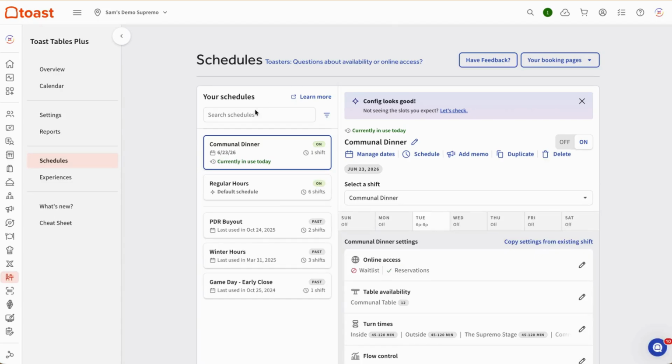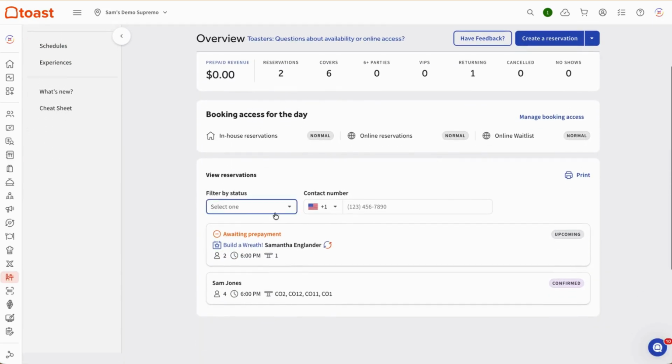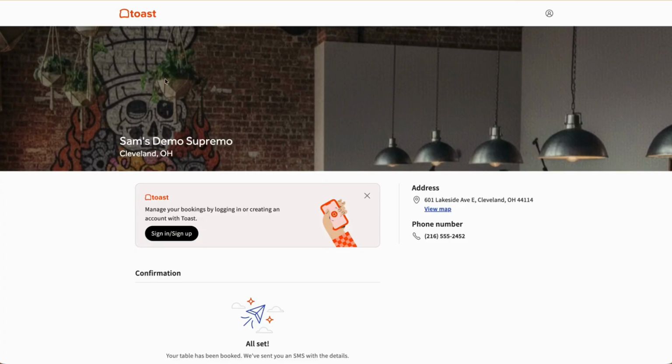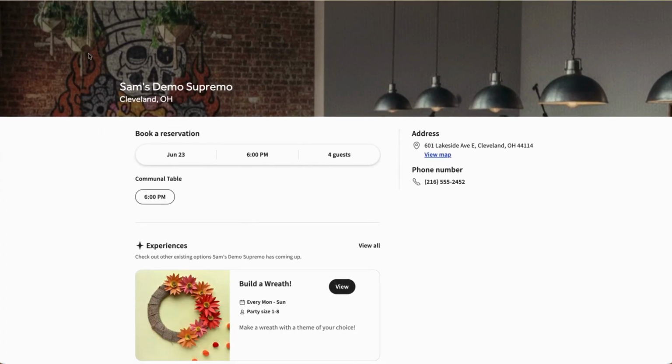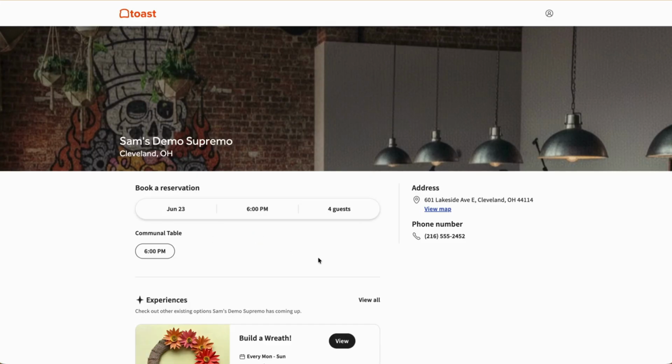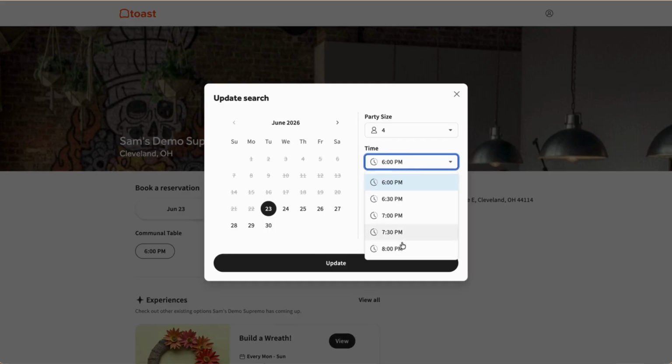And then you'll be able to see here, if we go to our overview for tonight, that we have Sam Jones sitting at CO 1, 2, 11, and 12, so kind of that left end of the communal table. And even though they are sitting at the communal table with a 4 top, if we were to go back to our booking page and refresh it, there is still availability for more people to book. So I could book another 8 top since that was a 12.